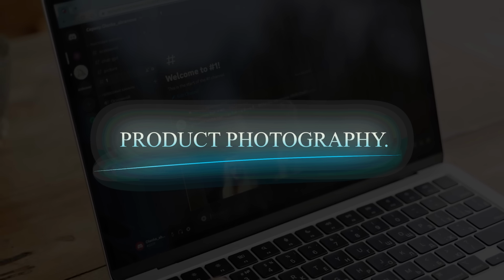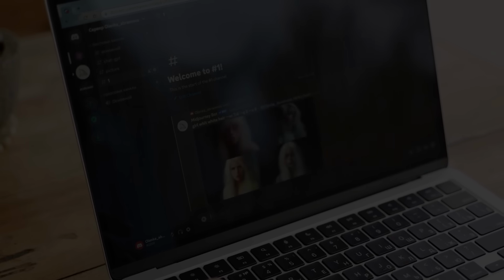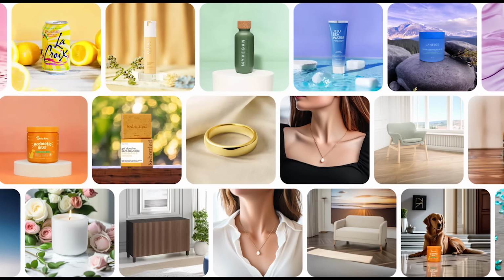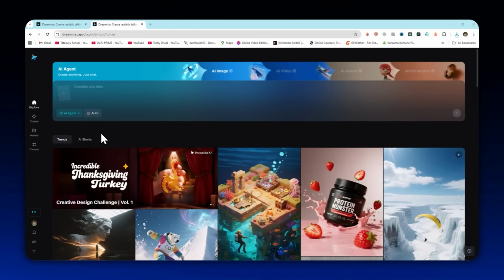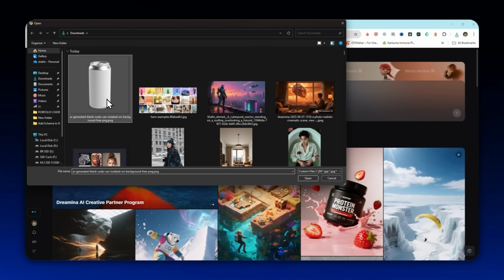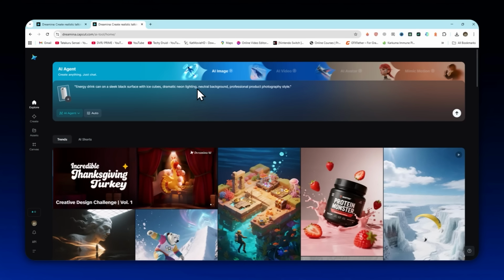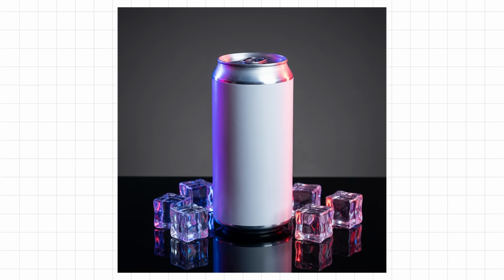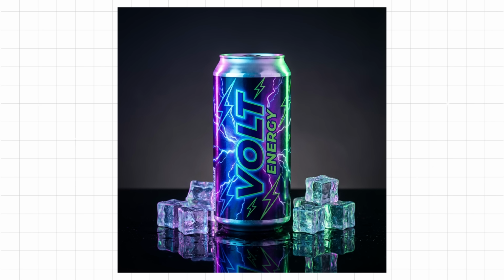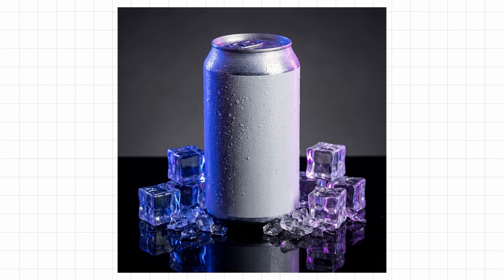Product photography. You can create high-quality product mockups without a studio setup. Example: upload a simple photo of an energy drink can and use this prompt. Energy drink can on a sleek black surface with ice cubes, dramatic neon lighting, neutral background, professional product photography style. Dreamina keeps the product intact while transforming the scene. Realistic lighting, shadows, and reflections.